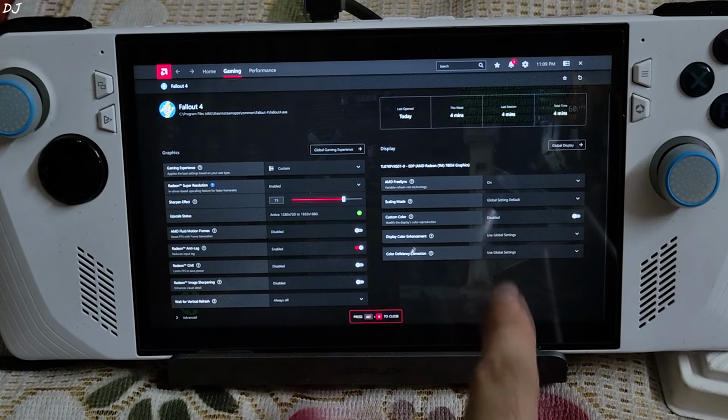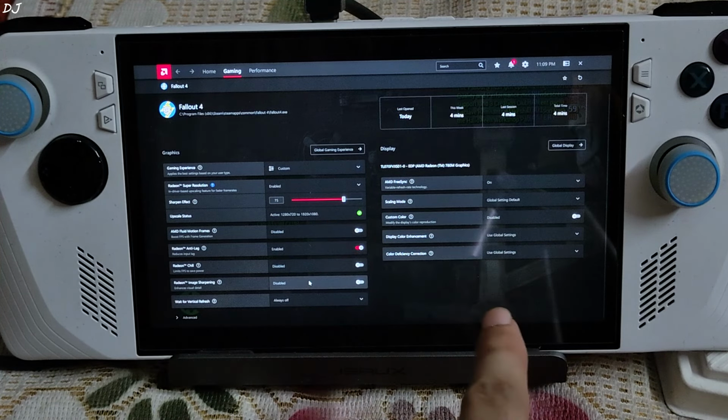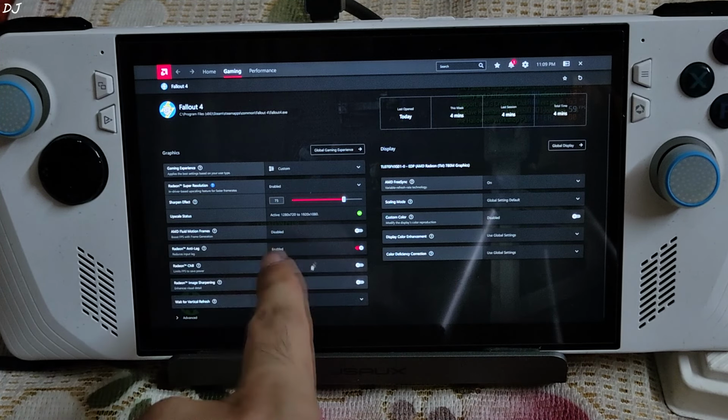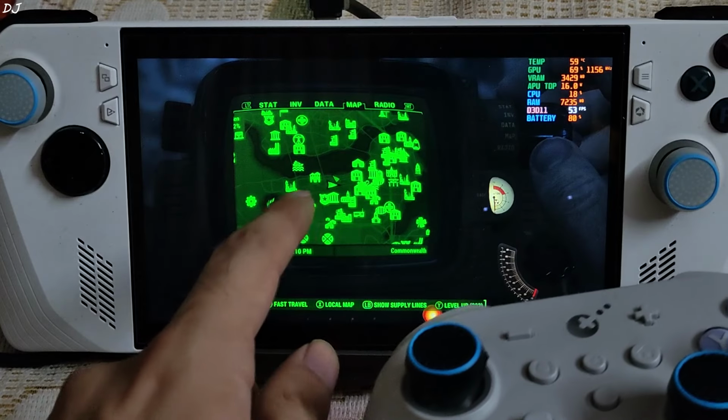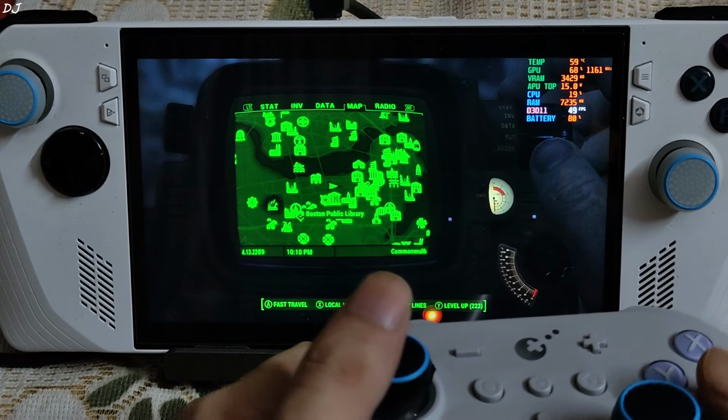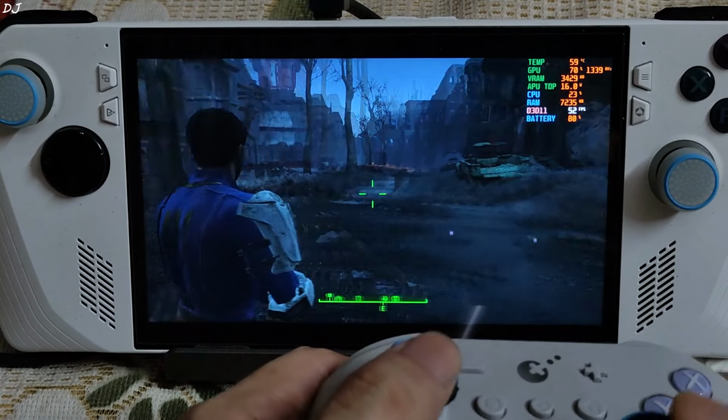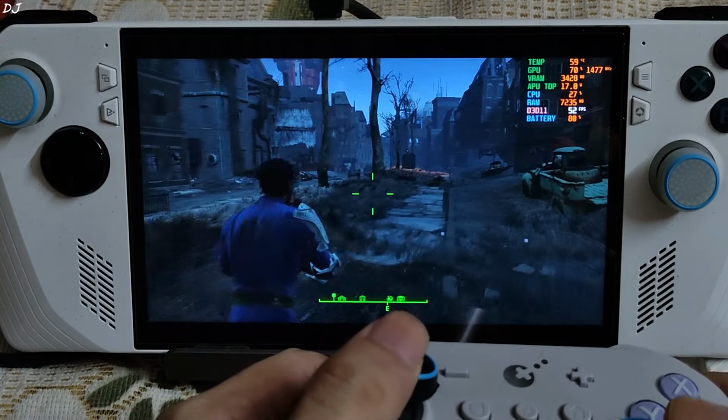Adrenaline settings for the game: FreeSync enable, VSync disable, anti-lag setting enable, RSR enable, resolution upscale from 720p to full HD. My location: I am standing right next to Boston Public Library. APU power draw is around 17 watts.